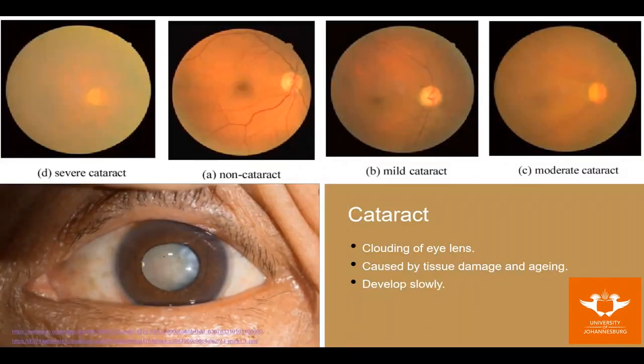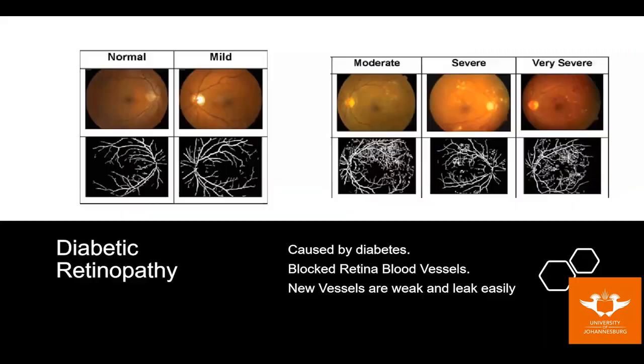A cataract clouds the normally clear lens of the eye. Aging and damage to the tissue that makes up the eye can result in a cataract forming. As a cataract continues to develop and enlarge, the lens becomes more clouded and distorts the light passing through it.